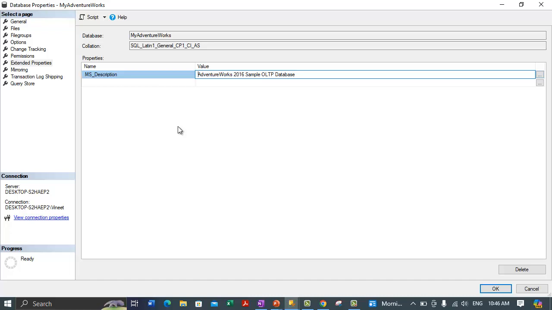Extended properties allow you to add custom properties to database objects. So this is one of the custom properties added in here. You use this page to view or modify extended properties for the selected object. The extended property page is the same for all types of database objects.